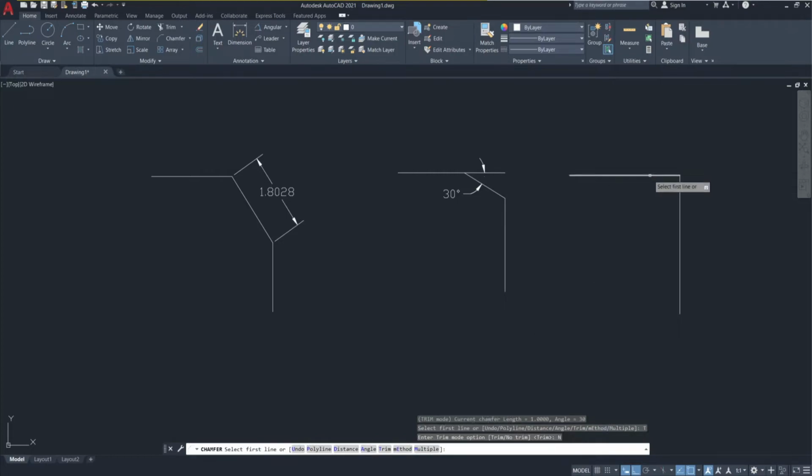So, select first line. And then, pwede natin gamitin yung distance or yung angle. Dito, distance lang gamitin natin. So, type D. Then, press enter. And then, yung distance natin sa first line is, let's say, 1. Press enter. Then, 1.5 for the second distance. Then, select natin ang ating second line. So, ayun na.